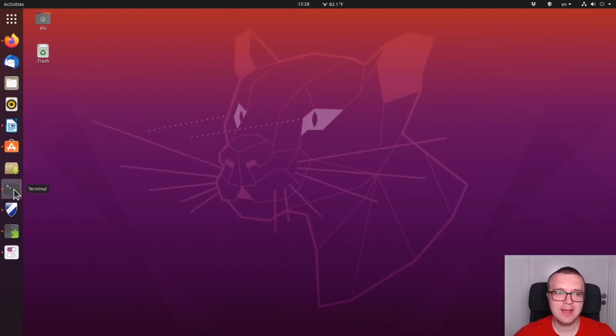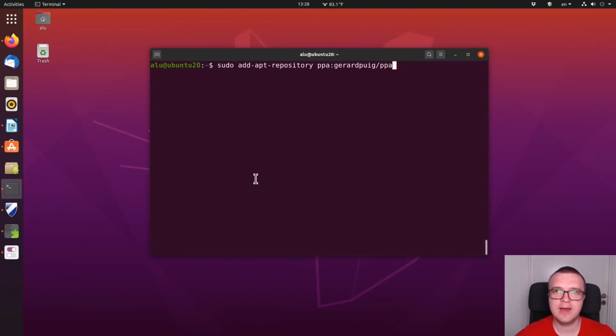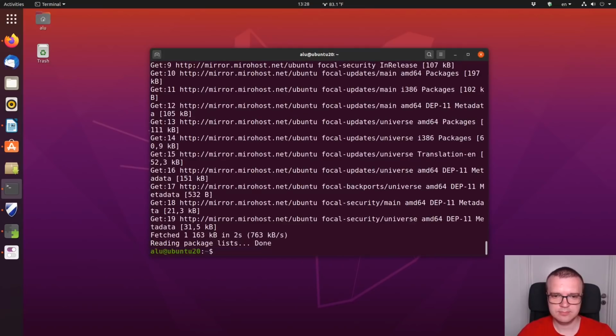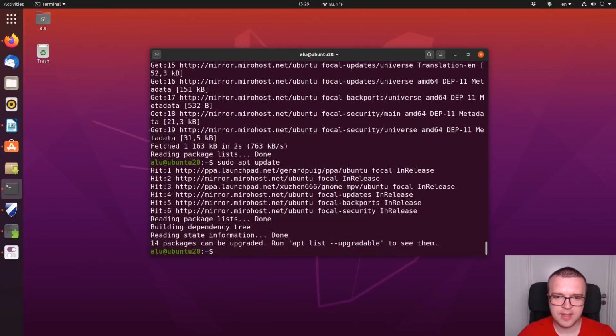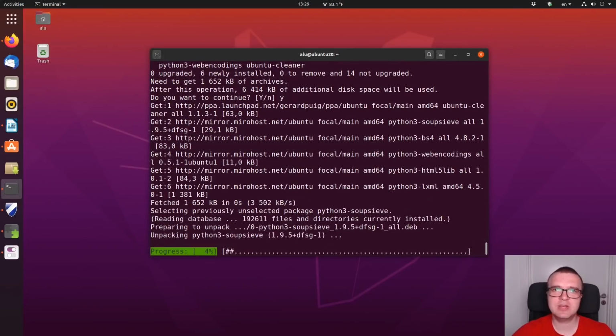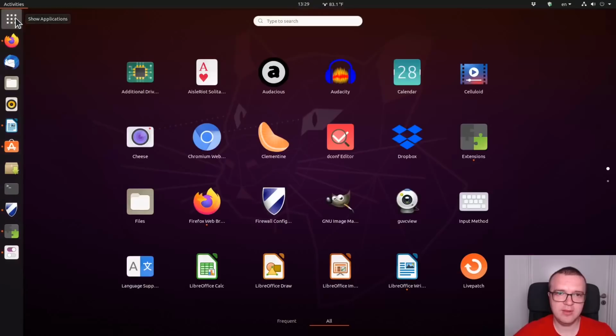Ubuntu Cleaner, and to install it you need to add a specific repository. Again, I provide these commands in the description under this video. You add the repository by typing your password, enter. After you have added the repository, you need to update your system, sudo apt update, and then you type sudo apt install ubuntu-cleaner. Yes. So this is a little bit different application which allows you to clean your system. After the installation, you find it in the menu.